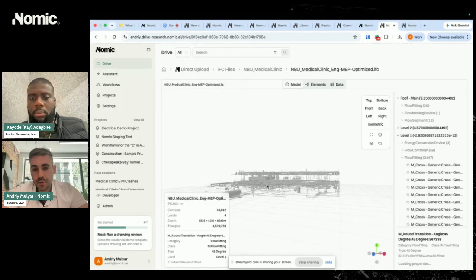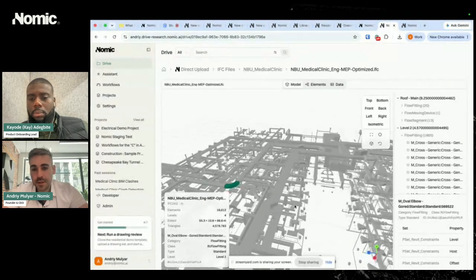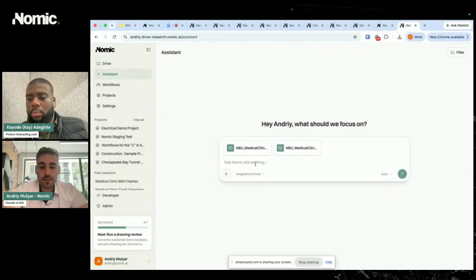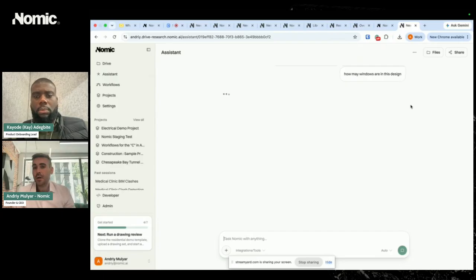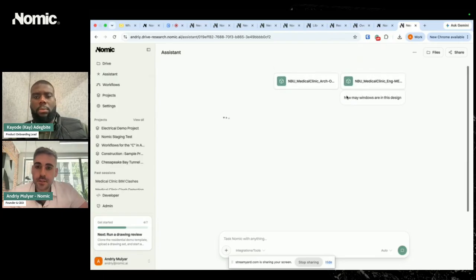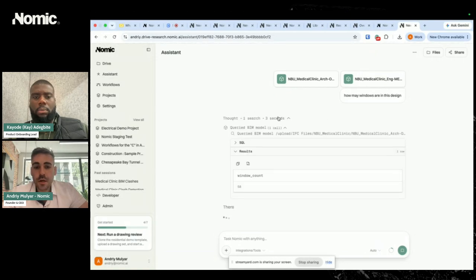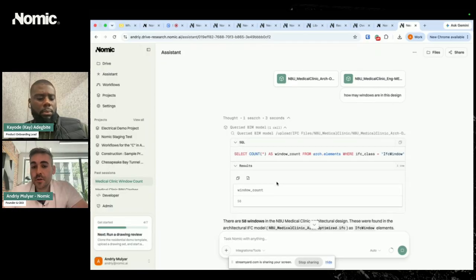So here's the actual MEP designs for this medical clinic. You can see everything. Nomic has access to all these components. I'm going to close this tab here, and I'm going to ask it how many windows are in this design. Because Nomic has access to all of the metadata in the actual BIM model, tasks like this are extremely fast to run. Then I'll show you a quick example of a collision detection task as well. So Nomic's going to go in, query against the model, and produce an answer grounded in the metadata of your underlying BIM model.